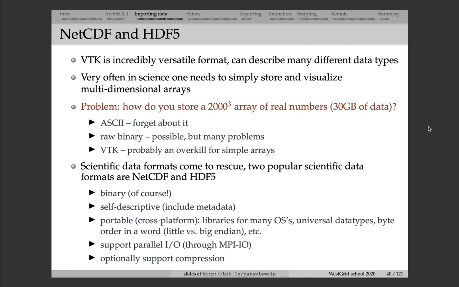Both NetCDF and HDF5 have a set of very nice features. They store data as binary, and of course this makes sense because you don't want to store data as ASCII. They also support compression. If you have a large sparse array with lots of zeros, it doesn't have to store all those zeros. Similar to VTK, NetCDF and HDF5 provide data description, so a header or metadata inside the file.